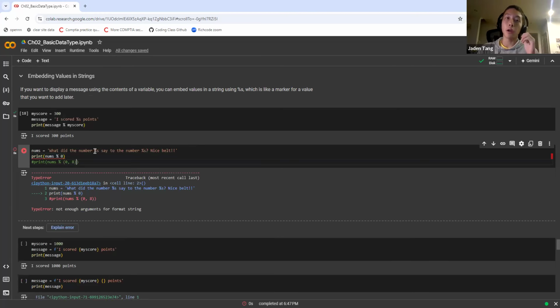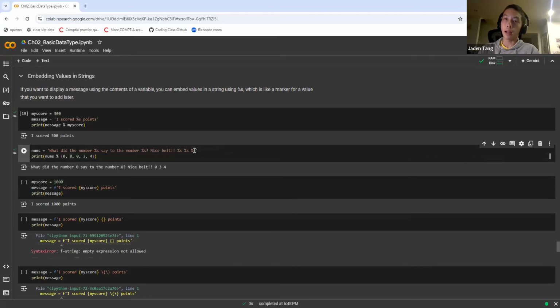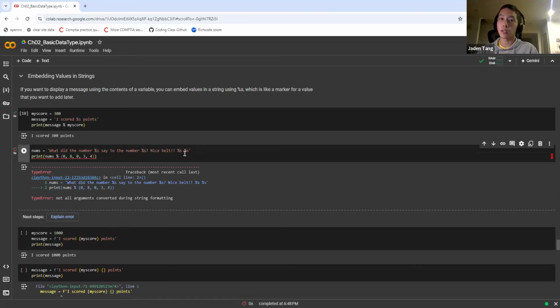It will throw an error because you have more than one %s in your string, but you only have one thing after the percentage here. So in order to fix that, we do the following. We do % and then in parentheses, we put the number of things. So if we added 3 %s at the end, we would have to add 3 to the back. And it would do that. And if we had one too many, it would also throw an error since we have too many arguments for it.